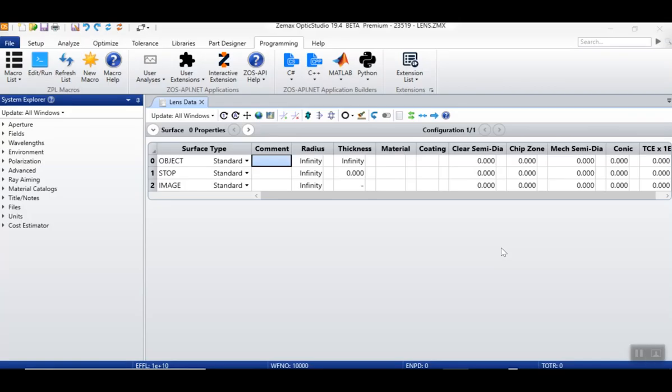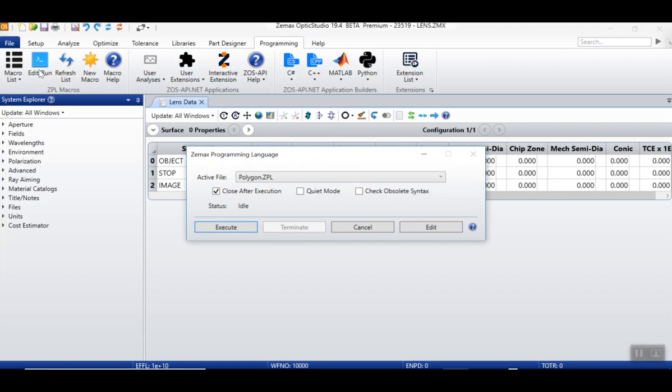The Find Text tool, newly available in OpticStudio 19.4, is an enhancement to macro writing in the ZPL programming language. As you will see in a moment, the Find Text tool allows you to quickly search for specified text in the contents of a written macro, allowing easier navigation.